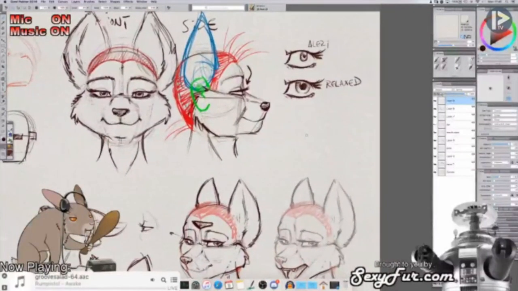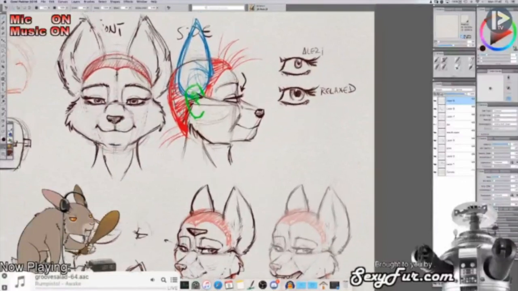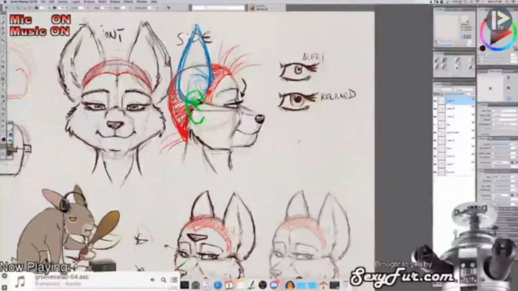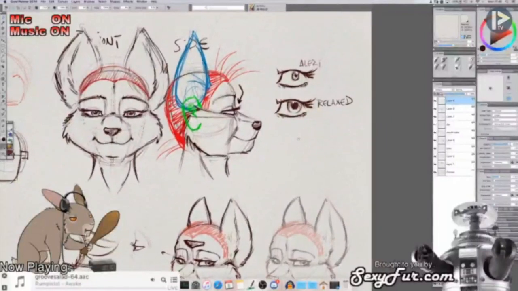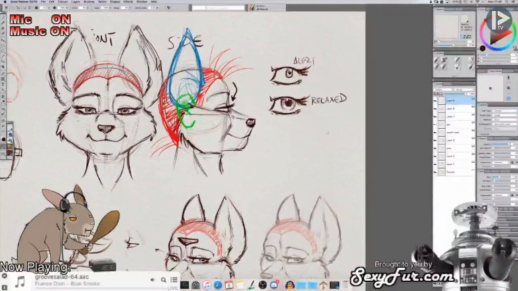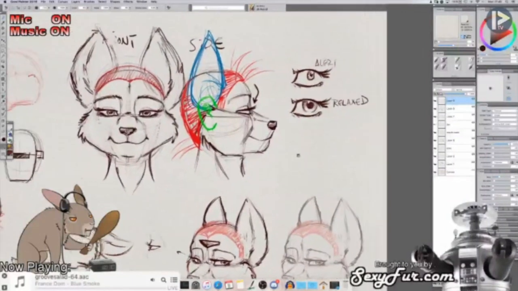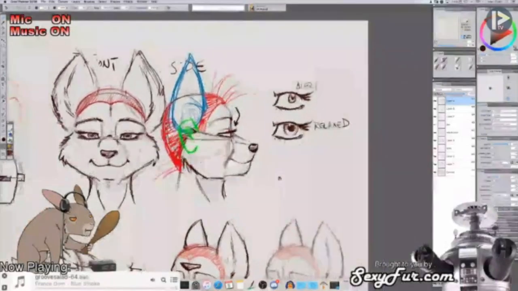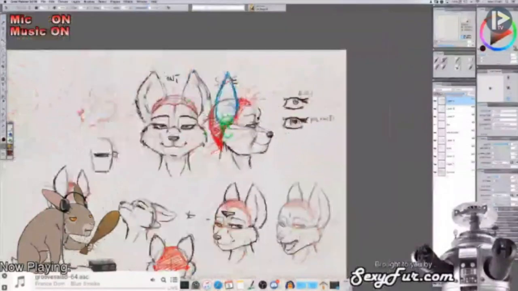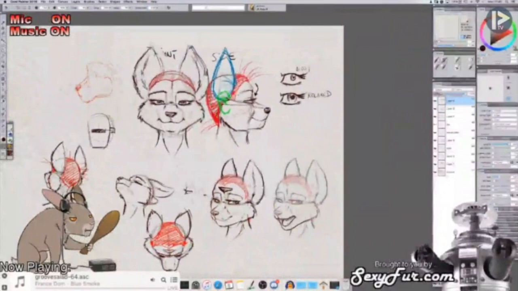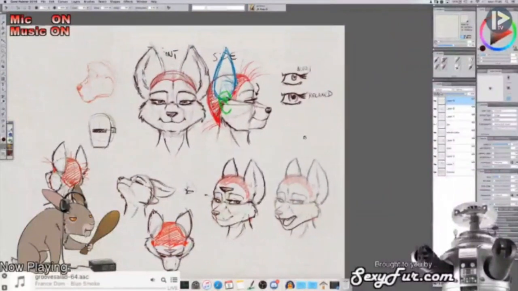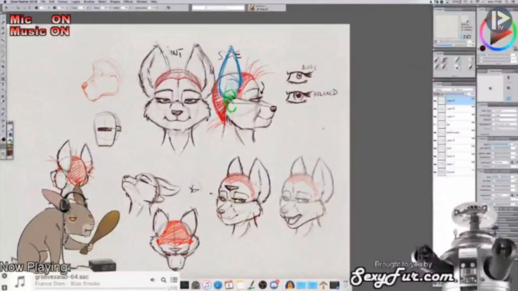I try to do kind of superhero-y eyes with emotional effects in the actual iris of the eye. So I try not to make them Disney huge. You can still do a lot of expression with smaller eyes.